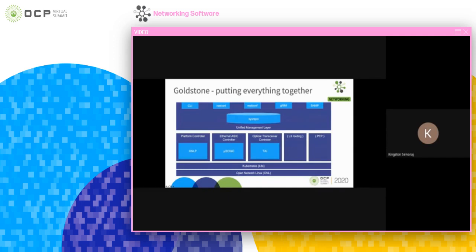So this is the high-level architecture of Goldstone. I'm just planning to explain from bottom up. As you may see, there are four different layers in this architecture. One is the base operating system layer, for which we have chosen ONL. The second one is the orchestration layer of the different containers and the components running inside the NOS. And Kubernetes will be used as the orchestration layer.